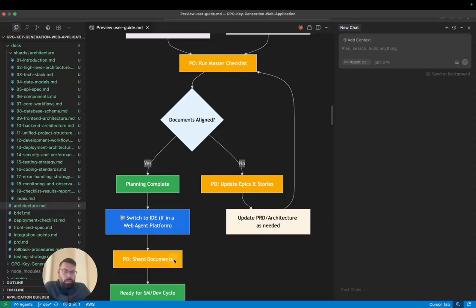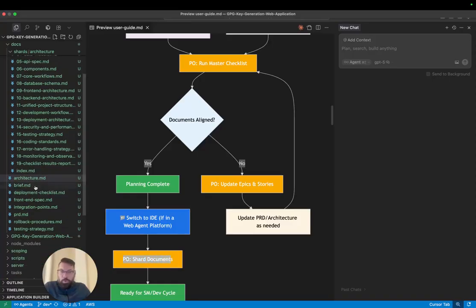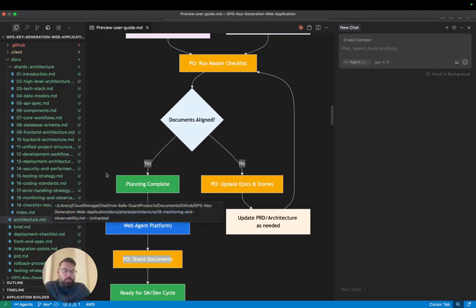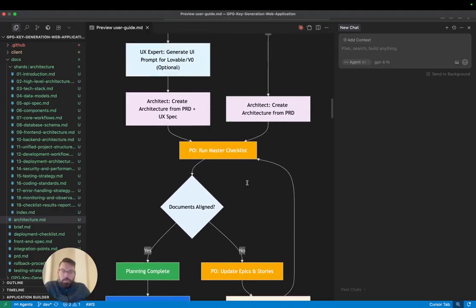Welcome back. In our previous video, we used the project owner to shard our documents. For example, our architecture document, which was enormous, and broke it down into sections so that our Scrum Master can pull in the information it needs for a particular section, but not have to pull in every single document and kind of save you on some context window space.